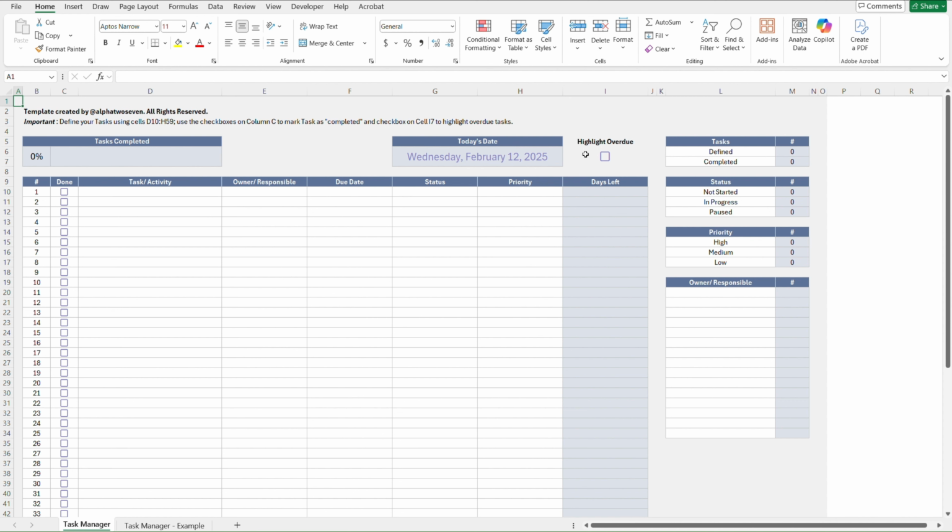Finally, if you're starting a new project or managing a different team, create a copy of the blank template instead of deleting past data. This way, you can start fresh and go through steps 1 through 3 again with ease. And now for the main event, let's dive into this step-by-step guide to building this template from scratch.